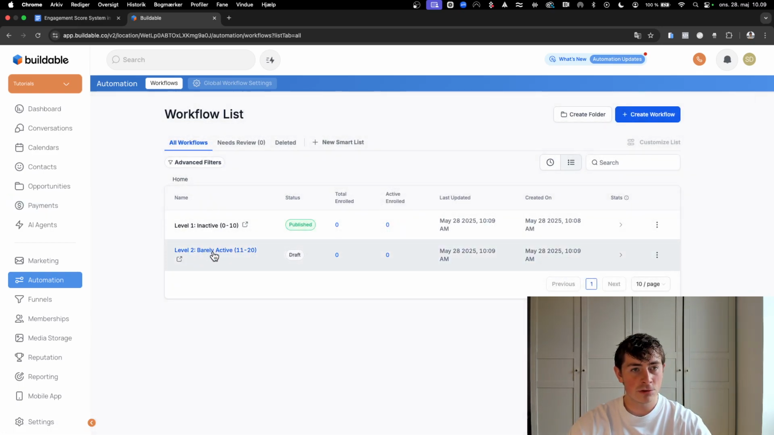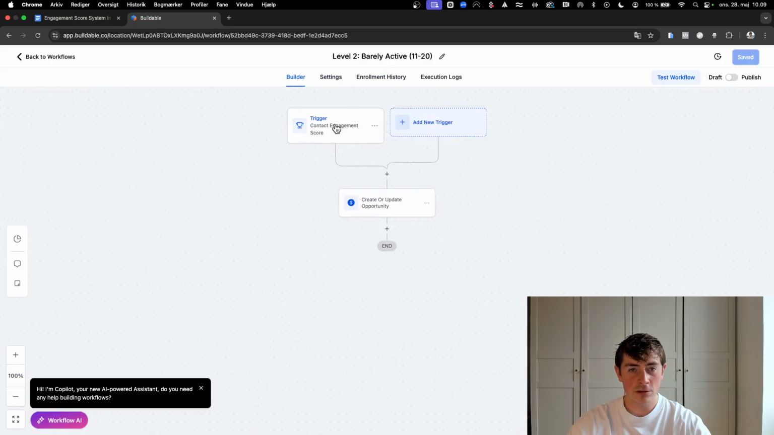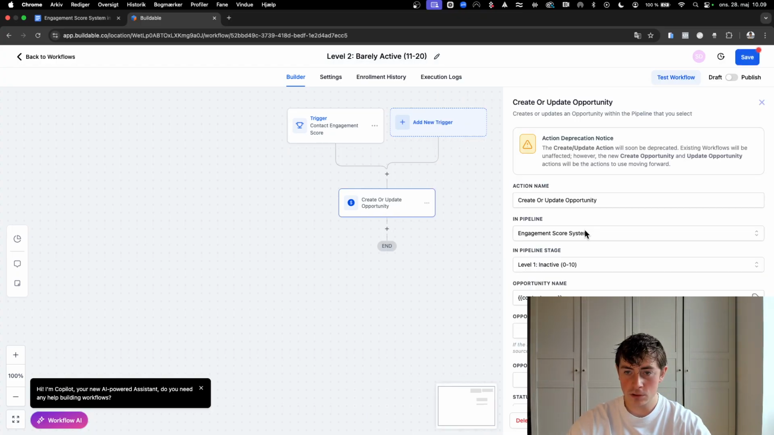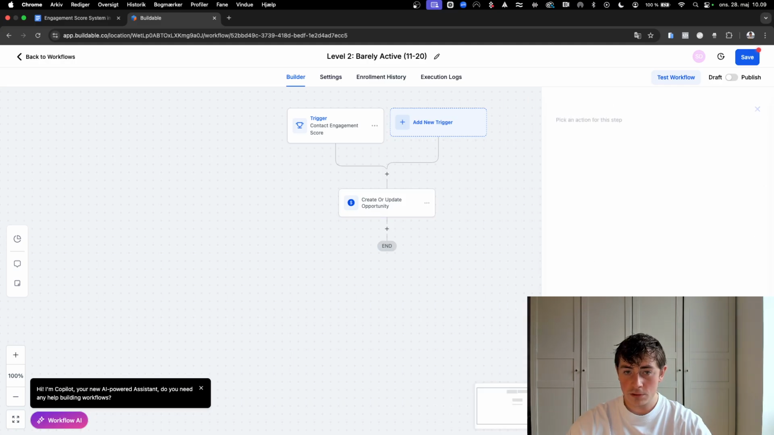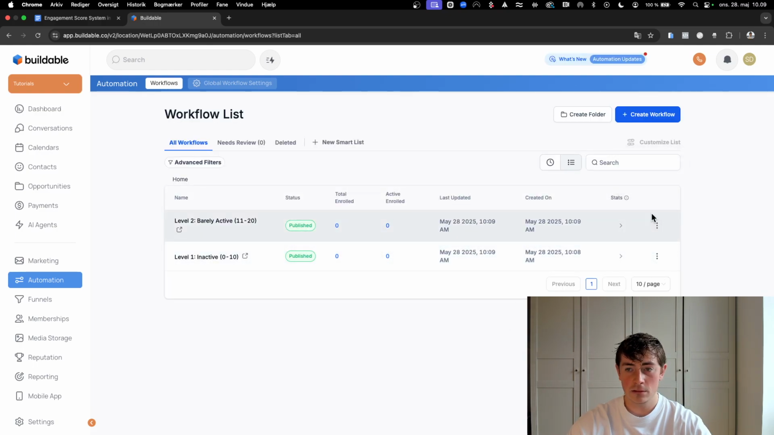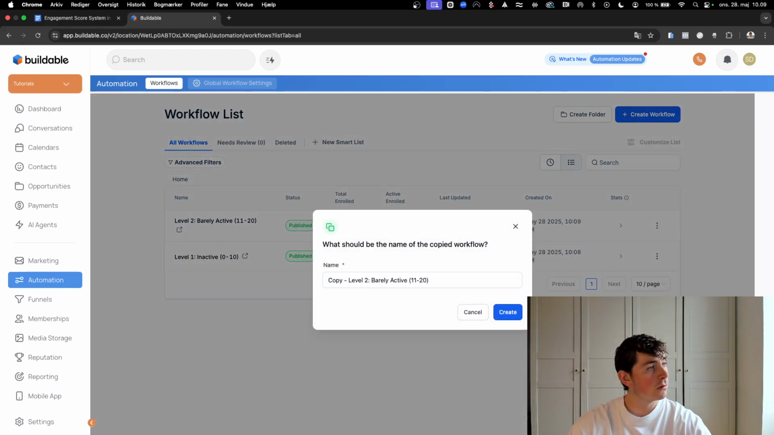For level 2 it's a bit different, because in the trigger we're going to say greater than or equal to 11. So if they have 11 points or more, they are going to be added to level 2. Of course we're going to move them to level 2 here. Let's hit publish on this one. Let's go back and duplicate this one. We're going to do level 3.